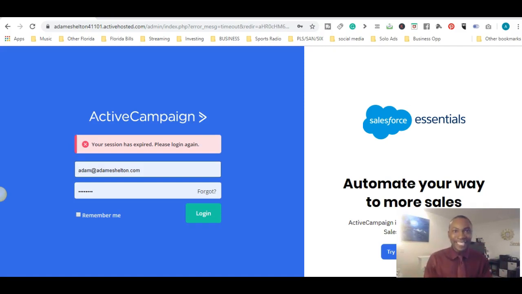Now, you know what time it is? It is time to go ahead and break down the content of the ActiveCampaign email autoresponder and how it can really affect and impact your business.